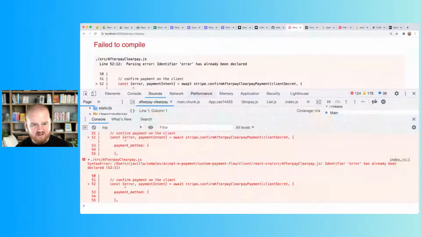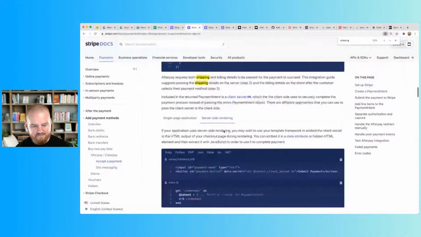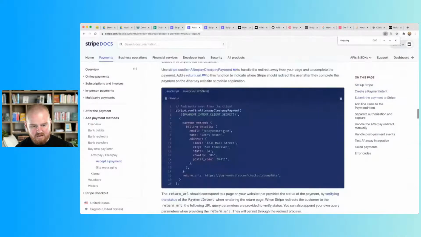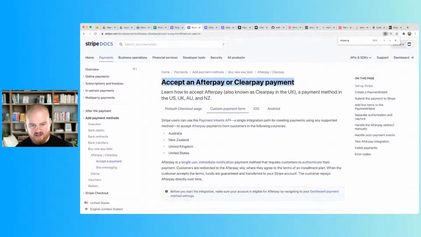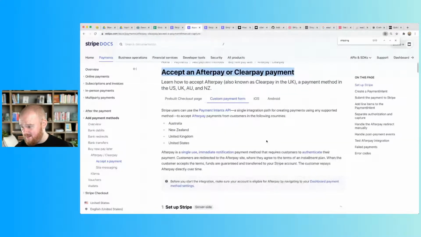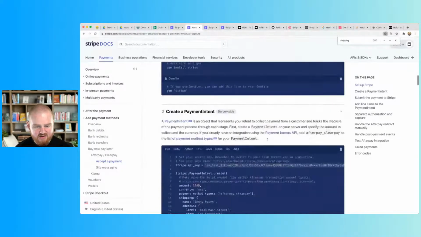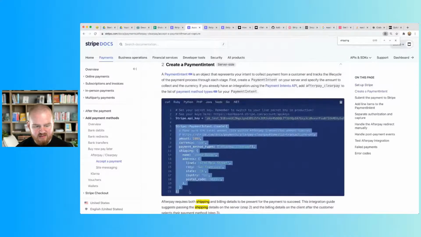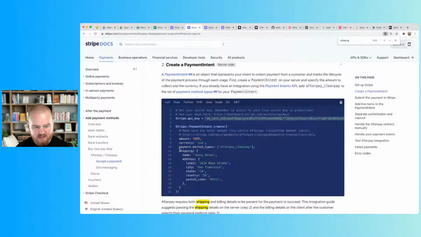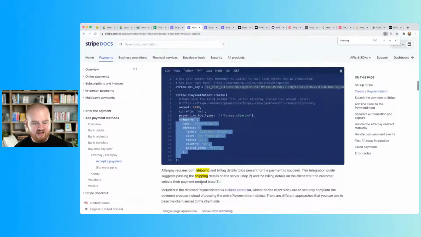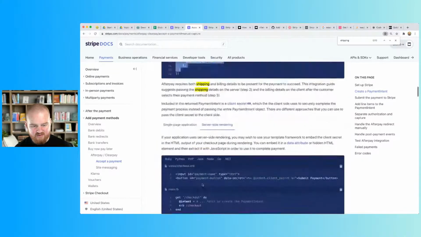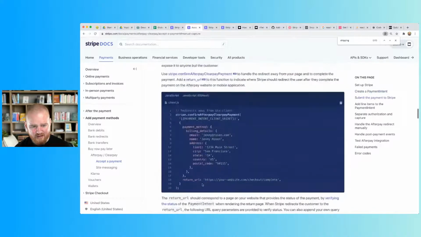Well, let's take a look at the docs real quick so I can remember. Also in the documentation for accepting an Afterpay or Clearpay payment, you'll see that when they're creating the payment intent server side, they're passing in the shipping address. Instead of passing it in server side, we're only passing the amount, currency, and payment method type server side, and we're going to pass in this shipping info client side. So that's going to be a little bit different from what the docs are doing, but I think that's okay.